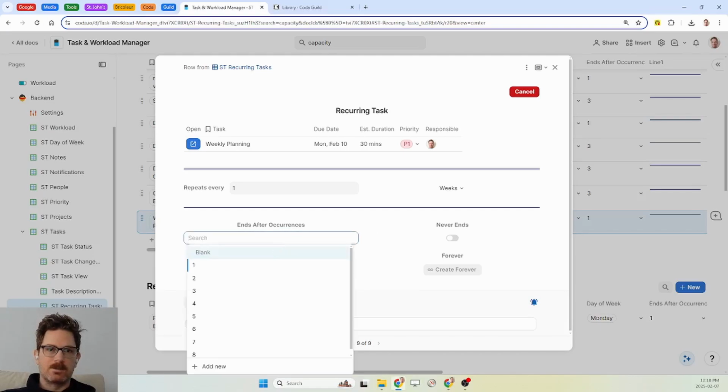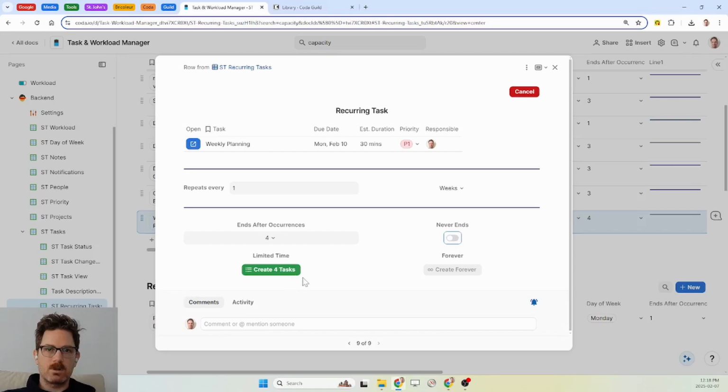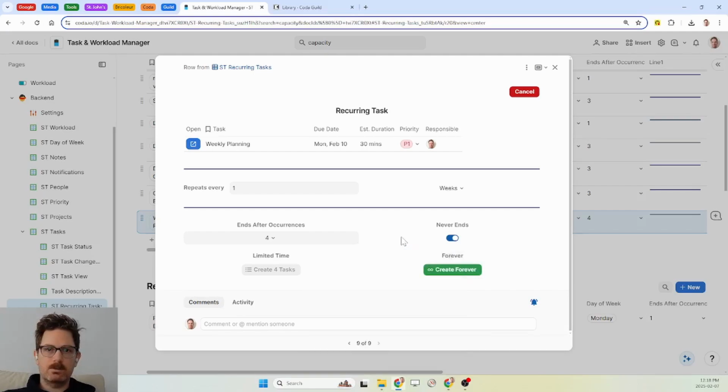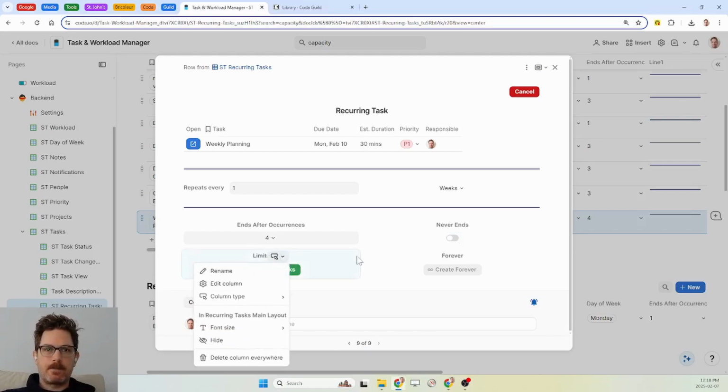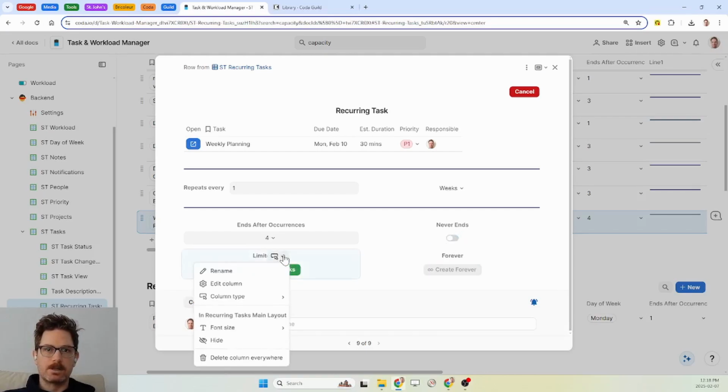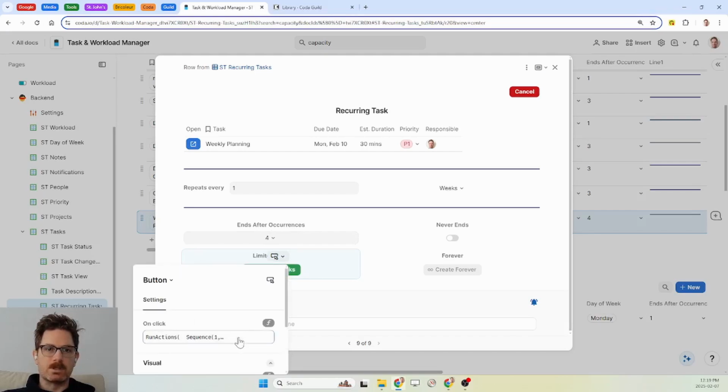And if I say I want it to go for 4 weeks in a row, then 4 tasks, or I can do it forever. And when I click this Create Forever button, it's going to do a few things. So actually, first we'll do this limited time one. You can see it's set to disable if you turn the never ends button on. So we've got 4 occurrences. Let's see what this button's going to do.